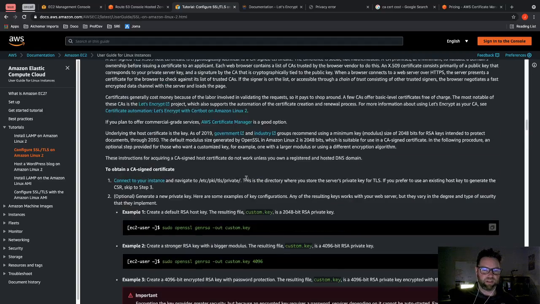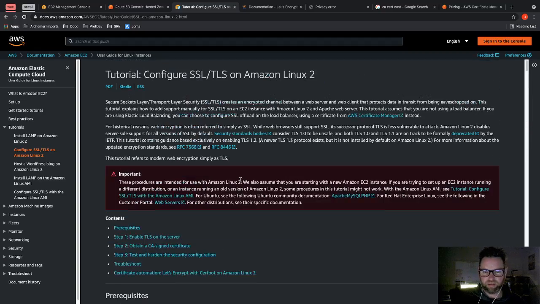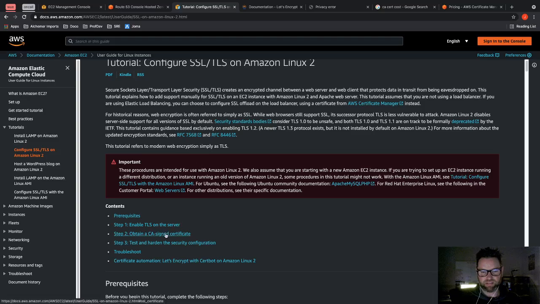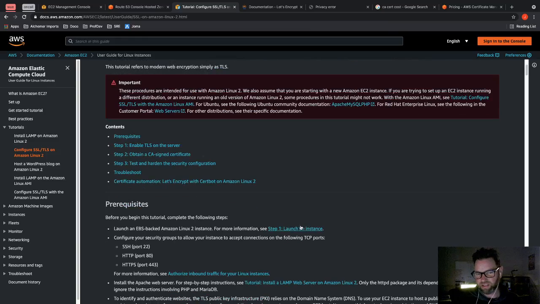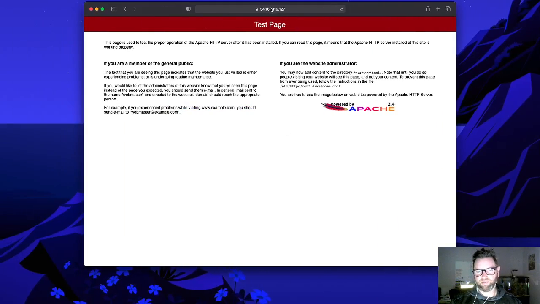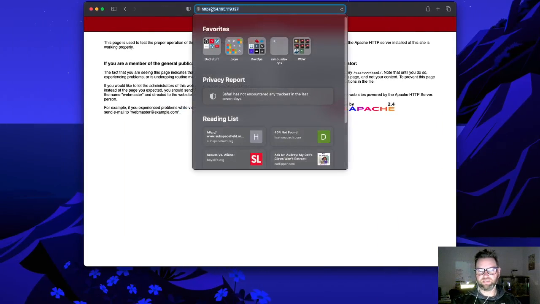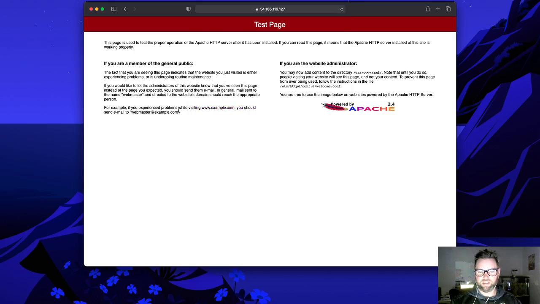I'll make a separate video on that, on obtaining a CA signed cert. But basically all we did was enable TLS. So we were able to at least get to this version of our site with HTTPS. So anyways, I hope that helps.